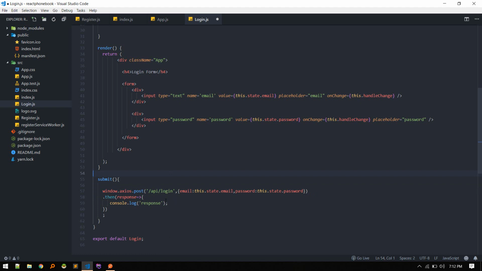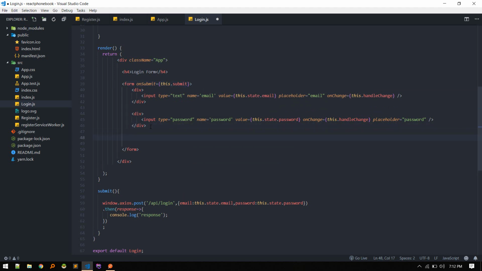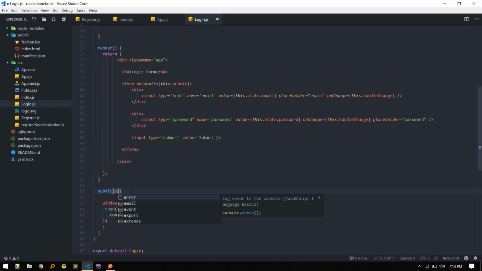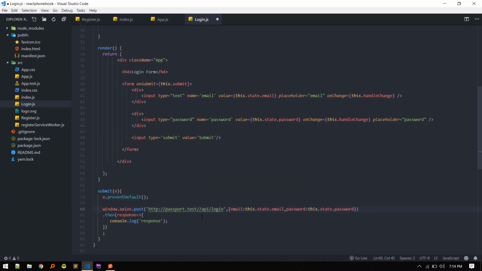Okay, let's see how it works. For that we need on submit, we'll call this method named this.submit, and also we need a submit button. So event.preventDefault, and just to confirm if this works, and later on we'll configure this in our main configuration file for Axios.